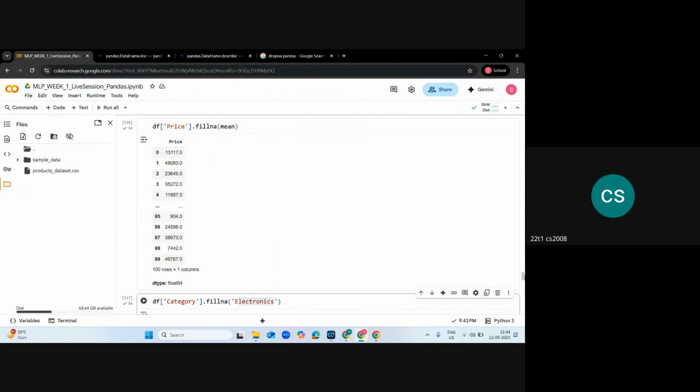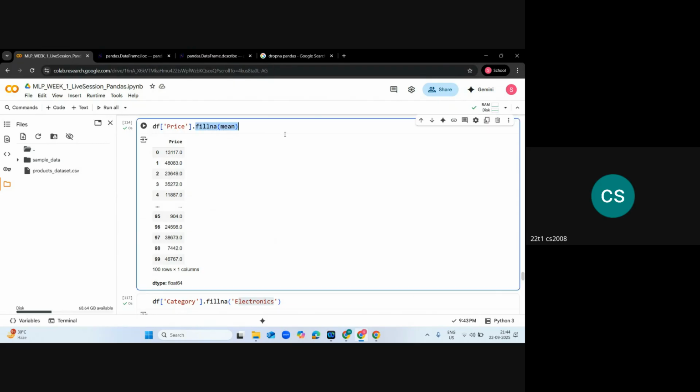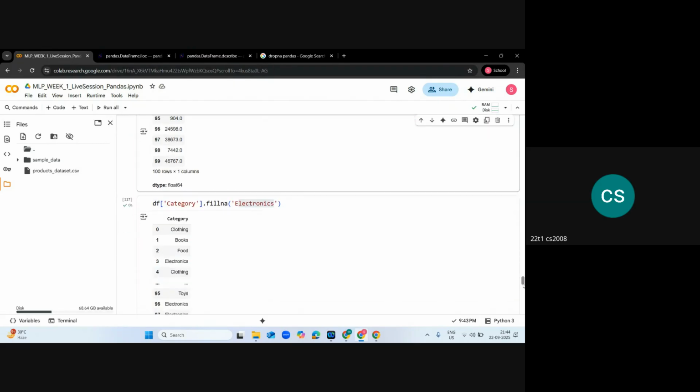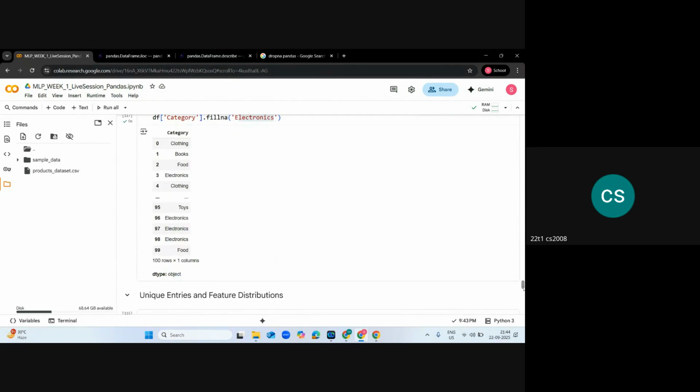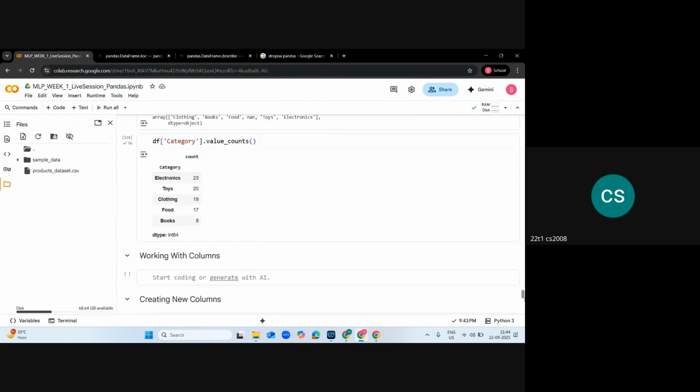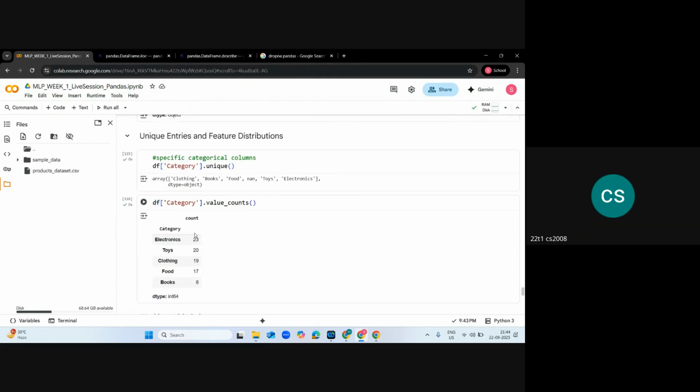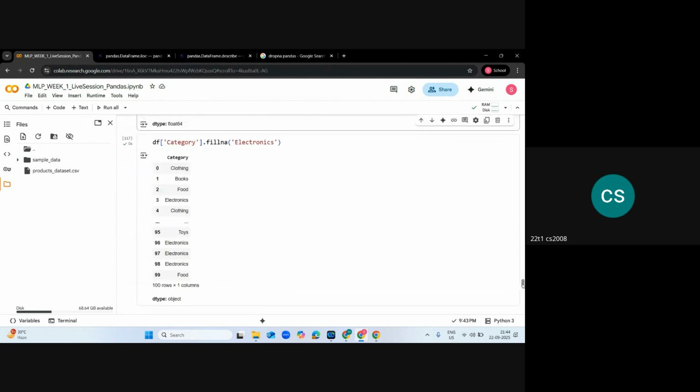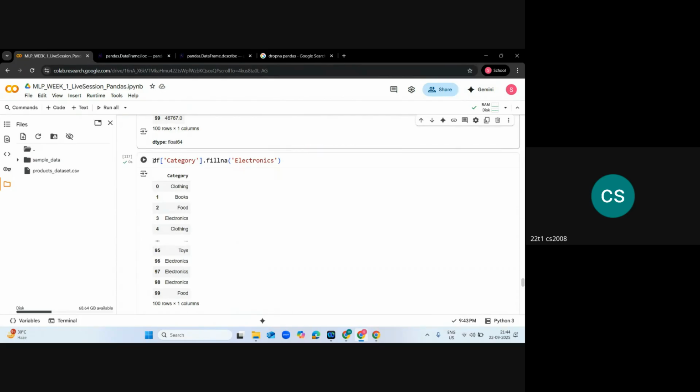You can even do it with median, that's also okay, and check which is better, right? And then you do fillna with the mean or median. Then you have to do the null value check for the categorical columns with unique and value counts. You can check which categories were most frequent. When you have got the most frequent category, fill that in your null values for the categorical columns, and you'll get the output here as well, right?